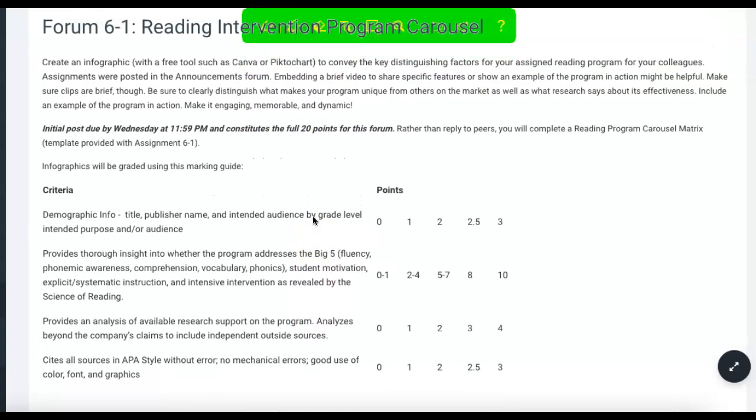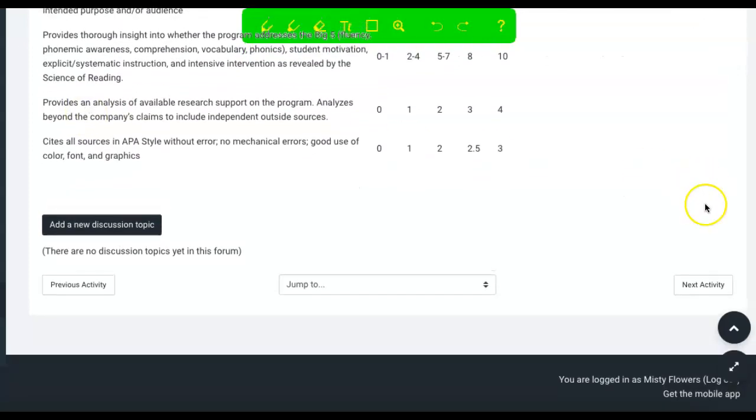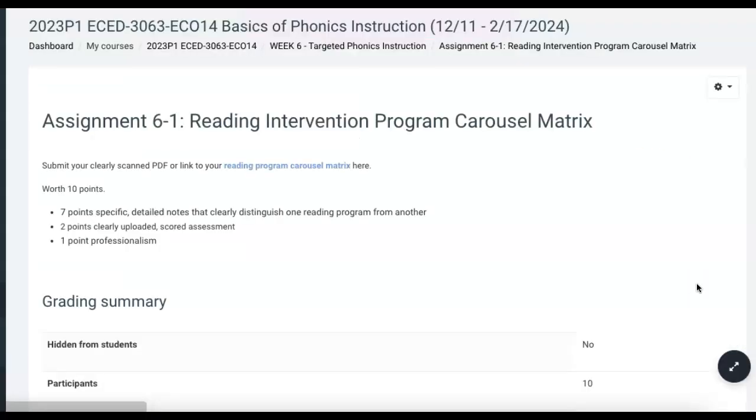Now, this says that your initial post, your infographic, is due Wednesday. It is not. It is going to be due Thursday. You're not going to respond to 2 of your peers as you always do in a forum. Instead, you're going to complete a reading intervention program carousel matrix.